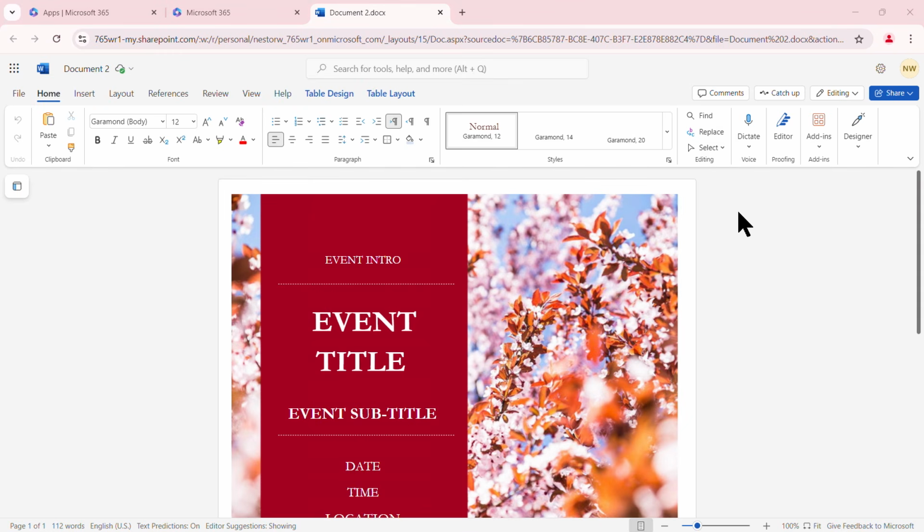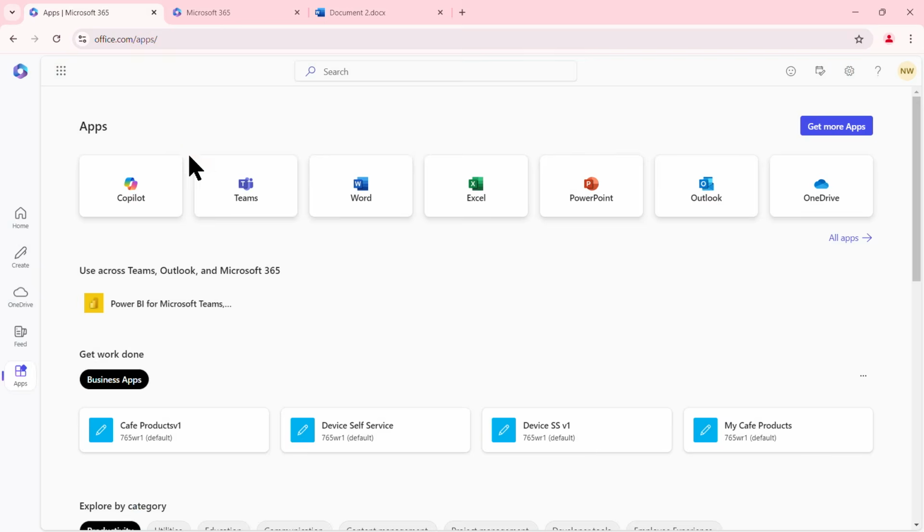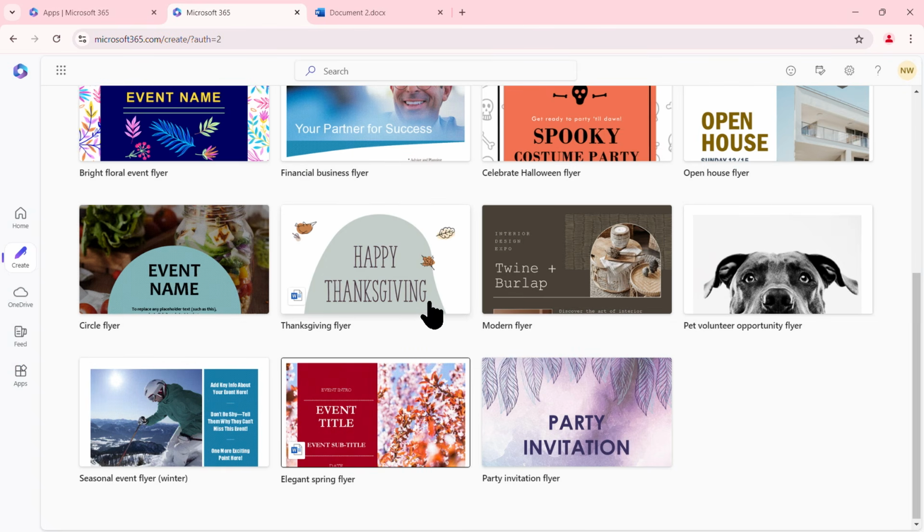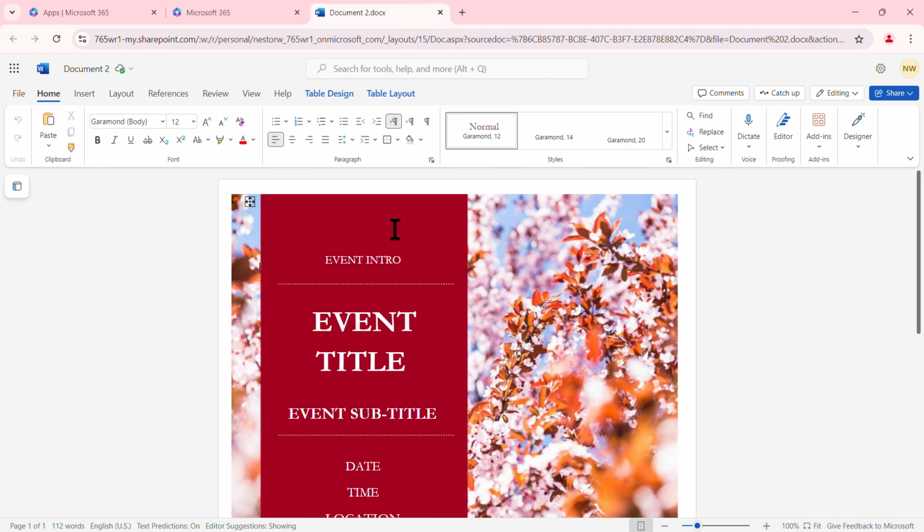So I signed up for office.com for free. I was able to log into office.com. I was able to find the Word app. I searched the template gallery for a spring flyer. And now here it is. I can go ahead and start entering information.